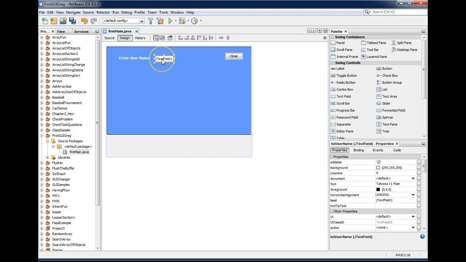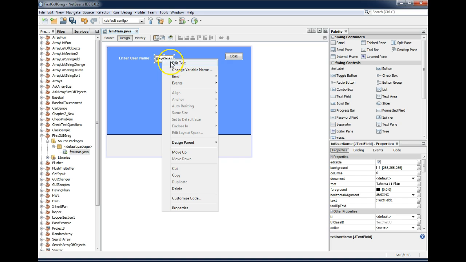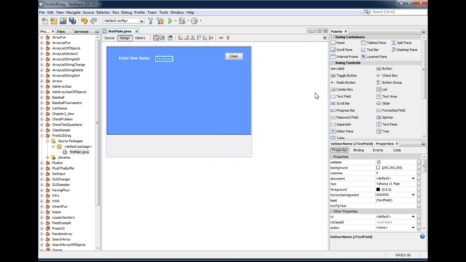Next thing, if I change this text, let's say I wanted to wipe out the text, I could choose edit text and delete all the text that's inside of it. Press enter. Notice what happens. It automatically resizes that text area. You can just use your arrows and resize the box again if you wanted to.